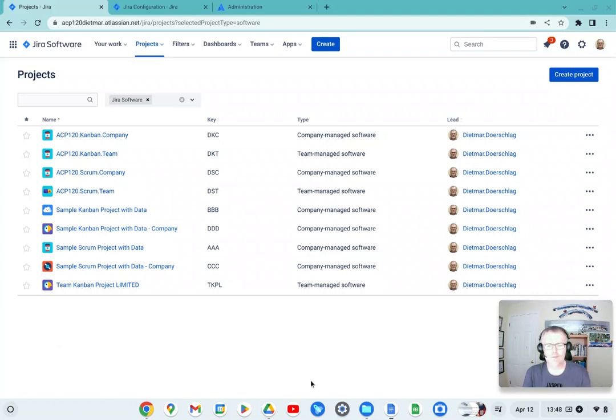Now, the first thing I want to say is that there is, of course, a big difference between a company managed and a team managed project in Jira. Atlassian used to call company managed projects classic projects, and now they refer to them as next gen projects. So let's dive into this a little bit more.